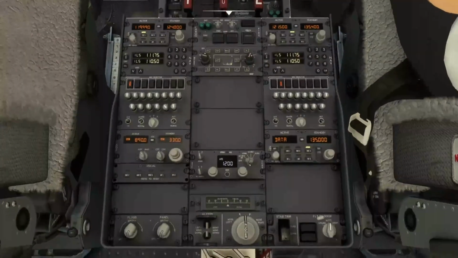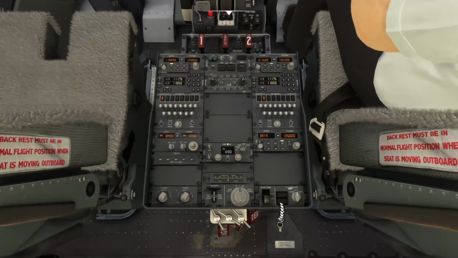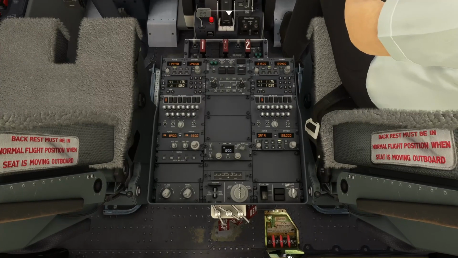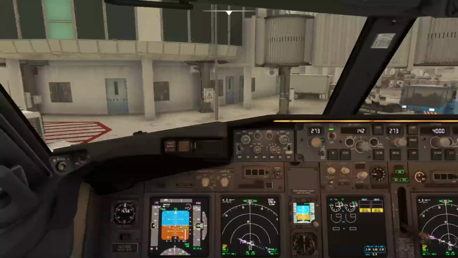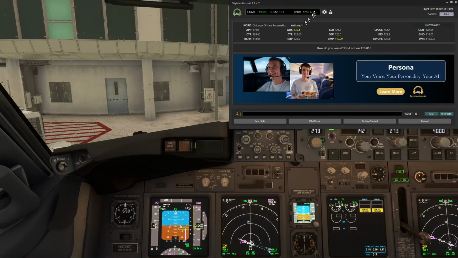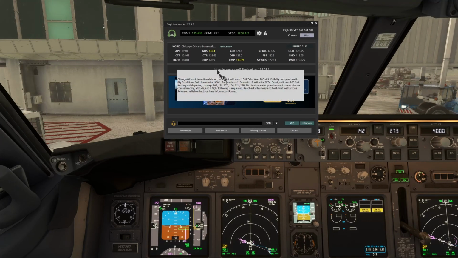I should be doing this after I get the clearance, but do it now. This is as far as I go. TCAS test. Pass. Okay. All right, let's talk to the dude. Let's bring this over here. We got the ATIS. Altimeter 2974. Now it changed.